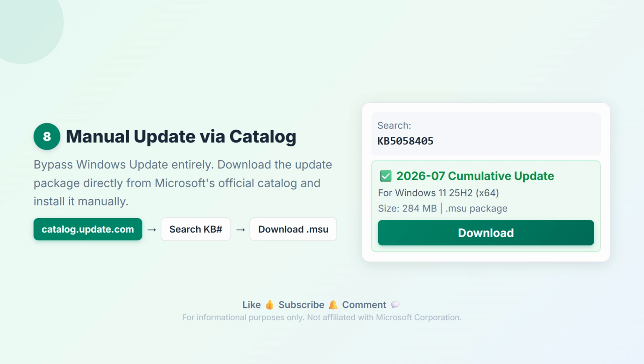Fix number 8. Download the update manually from the Microsoft Update Catalog. Go to catalog.update.com. Search for the KB number that failed. Download the standalone MSU package for your system. Double-click to install it directly. This completely bypasses Windows Update.